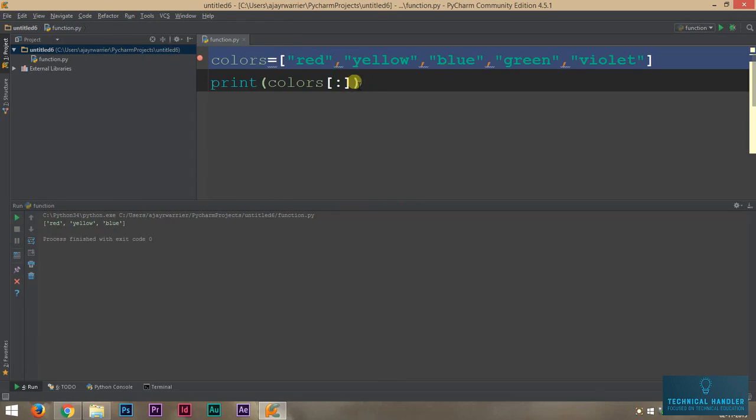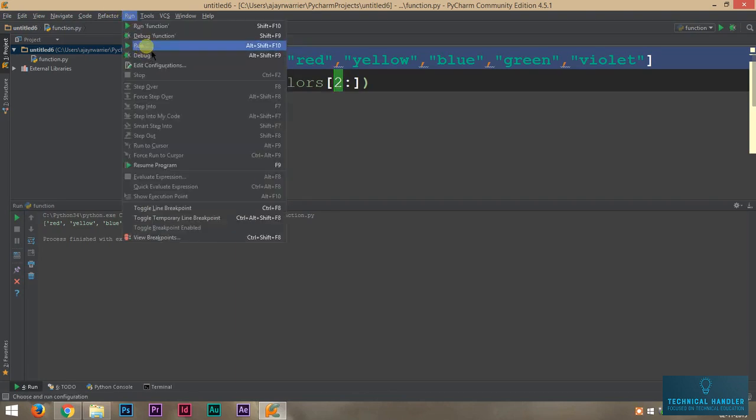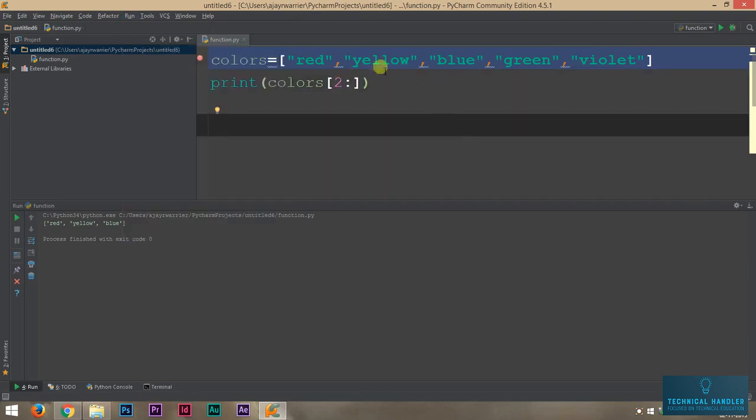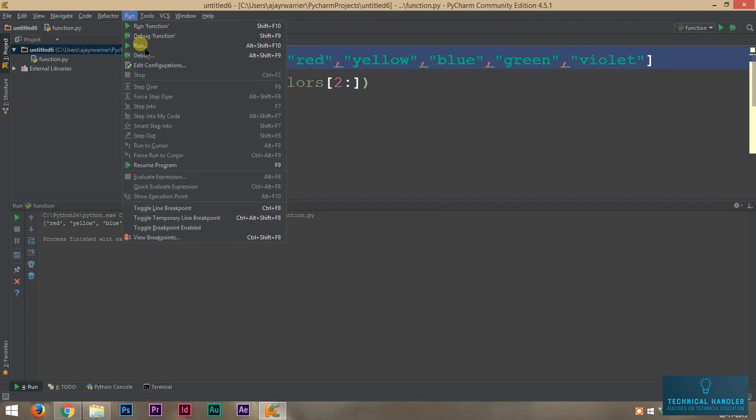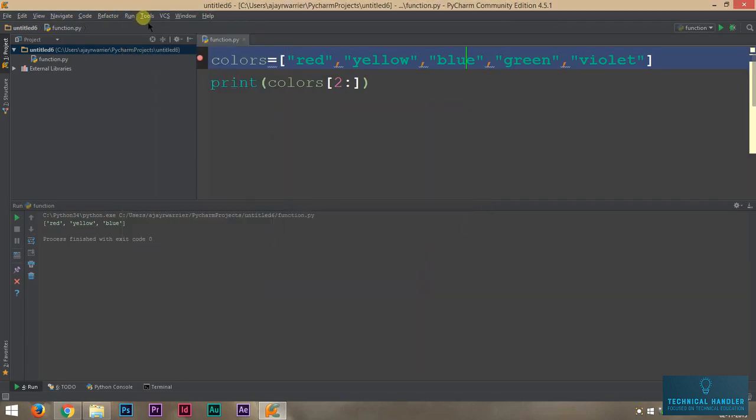The same way you can skip the upper limit and just provide the lower limit. So it will print out elements from our lower limit to the end of the list. So in this case the lower limit is 2. Our second element is nothing but blue and there is no upper limit. That means it will print out all the elements from blue. So let's run this. Blue, green and violet.